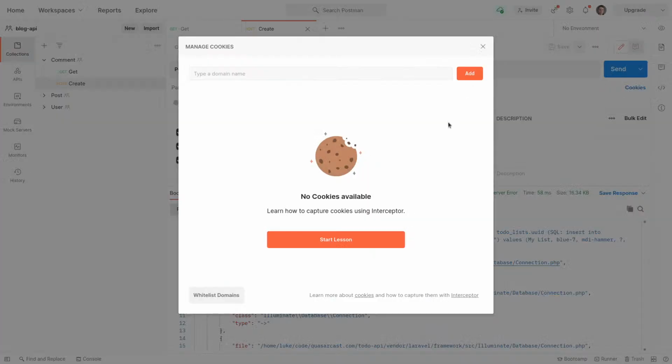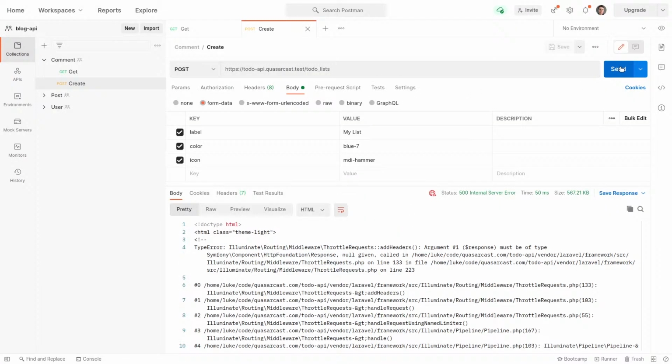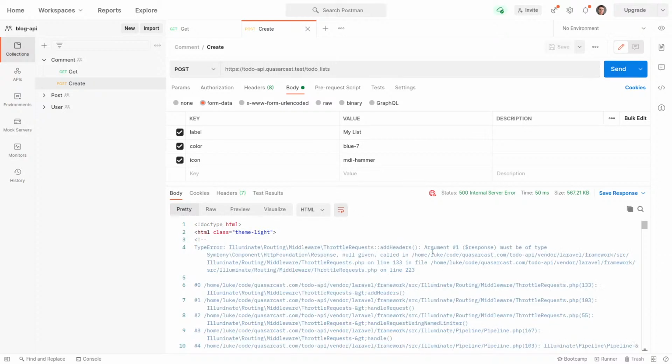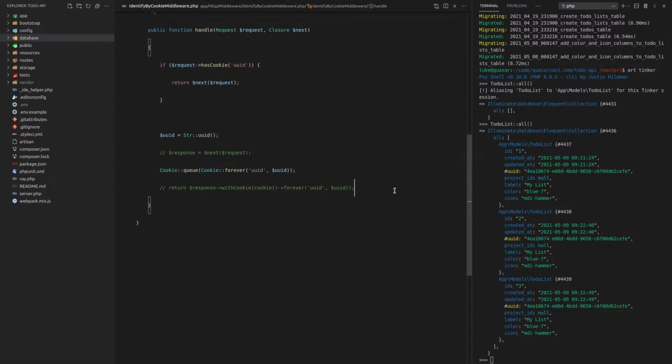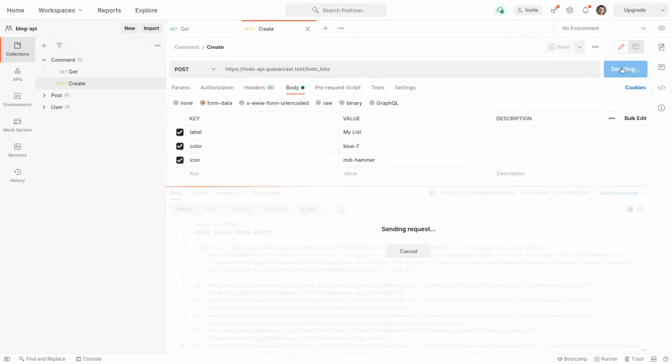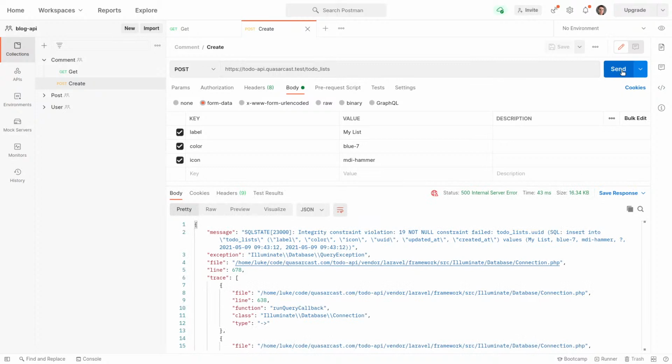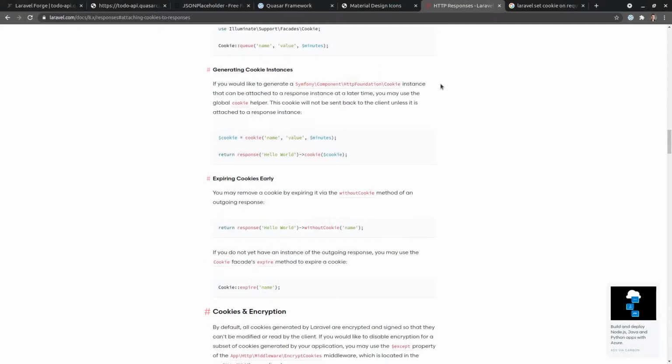So once again, we're going to clear these. Oh, we don't have any cookies. So let's send that again. Argument 1 must be of type response. Okay, so you do need to return the response here. So I can do that. I can just return next. So the first one fails. The second one shouldn't fail, but it is. So it looks like adding the cookie to the queue that way is not working.